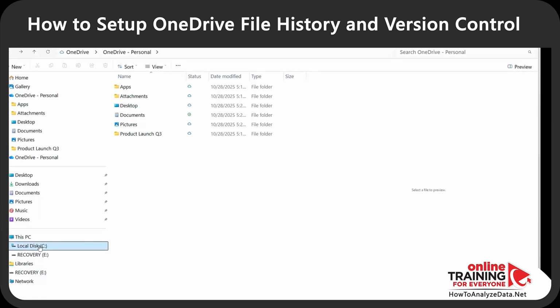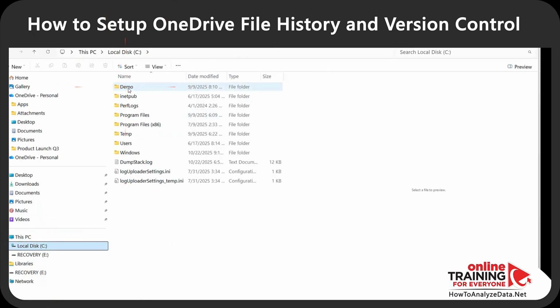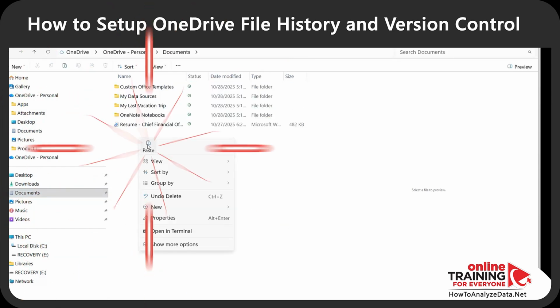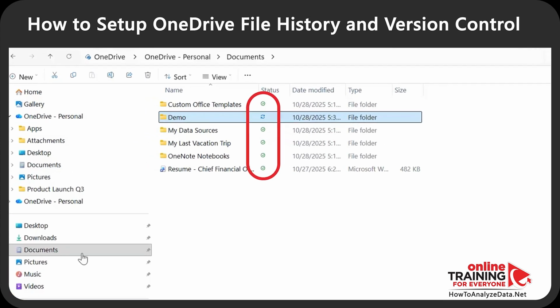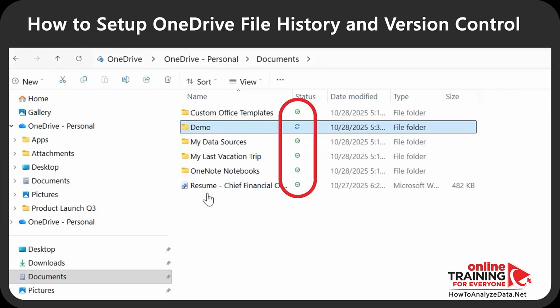To do this, I'm going to navigate to C, where I have the Demo folder. I'm going to select Cut, navigate to the Documents folder, and do Paste. And now this folder is being synced to OneDrive. If you look closely, you see a green checkmark in the status column. It's applicable to files and folders, and this is an indication that the sync to OneDrive was successful.